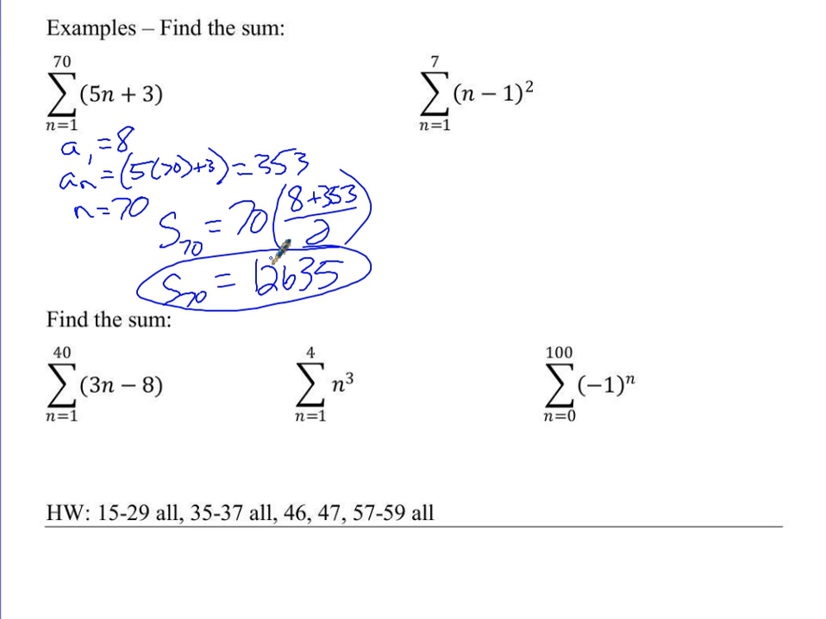How about the second one? We have to do it the long way, yeah, because this is not linear. How do you know it's not linear? Because we're squaring a variable, which makes it not linear, which makes it not an arithmetic sequence. So we have to do this the long way, which means we have to generate each term. But luckily, how many terms are there here? There's only 7 terms. So that's not that big a deal.